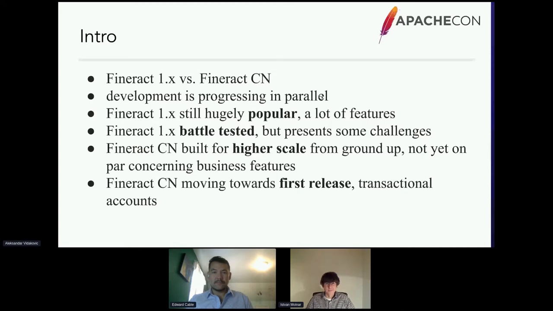So just to set the stage a little bit, and as a small intro, everyone knows that we have Fineract 1.x and also Fineract CN. And the question now is, why argue for modularity and pushing forward Fineract 1.x when there is a newer thing. But just to assure everyone, development is progressing for both of them in parallel, because Fineract 1.x keeps being hugely popular. It has a lot of features. People invested a lot of time and effort, and Fineract CN is built for higher scale and from the ground up with lessons learned from Fineract 1.x. But it lags a little bit behind in terms of business features. So it's not really yet on par with Fineract 1.x.